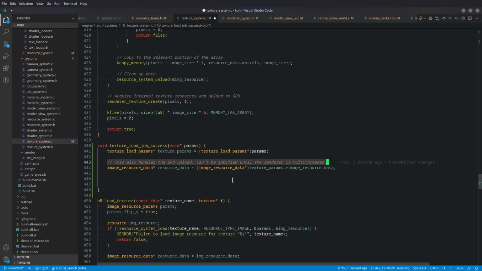So the only portion of this that we're jobifying at the moment is the portion that is loading the file from disk and reading that in and getting the raw texture data and processing it. So we're not actually uploading or jobifying the GPU upload yet. We will come back and do that once the renderer is multi-threaded and has job support. So we don't have that yet, so right now we're going to just handle that in here.